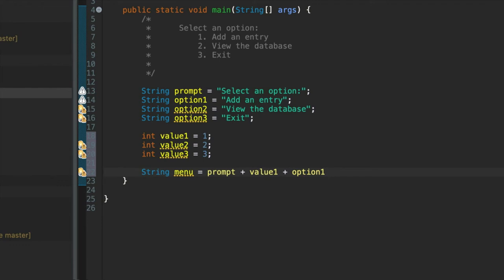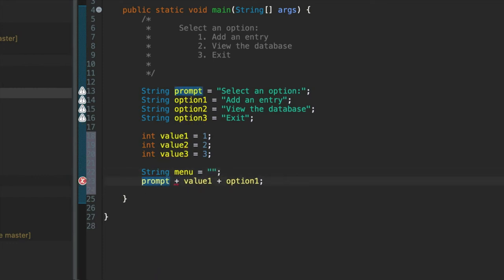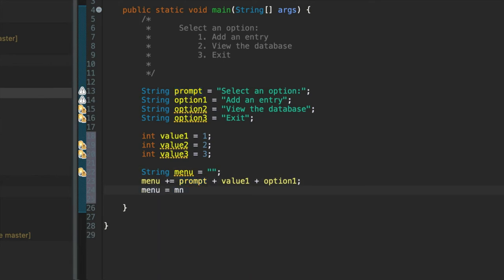I could just type these out in a massive long line. I could add them all together. But I'm going to do something slightly different. Let's in fact start this off as just being an empty string. All right. And then we're going to say menu plus equals. What does plus equals do? Well, this is the same as writing menu equals menu plus this other stuff.